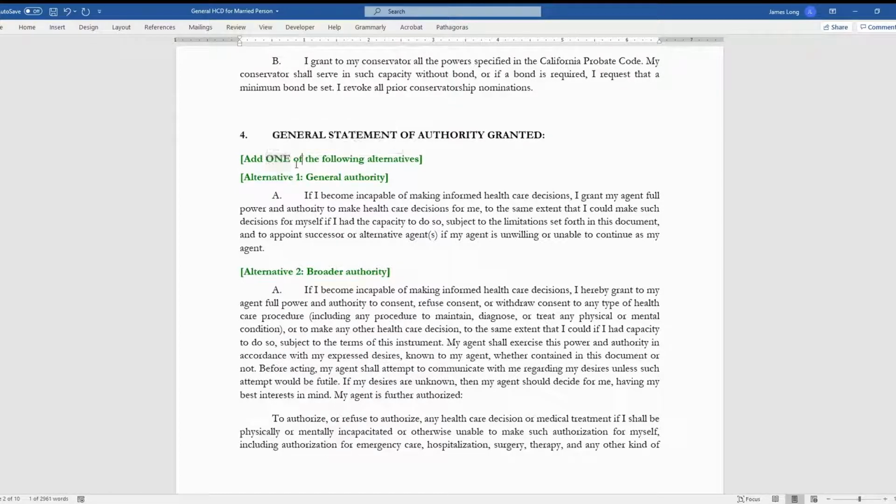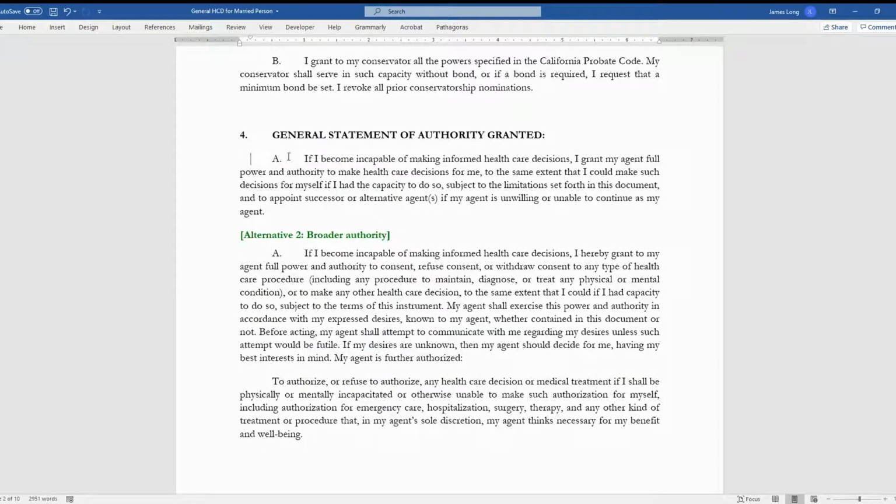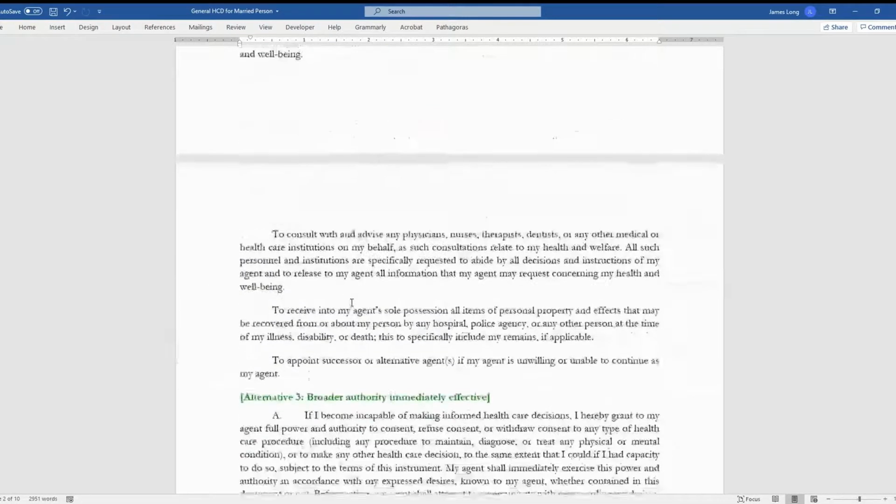One of the following. You can't have more than one of these alternatives. So you just pick one, okay? Don't just delete the green and leave everything there. Just pick one, all right? So what you're going to want to do when you're customizing this for yourself, delete these green sections, right? And pick the one alternative you like the best, right?